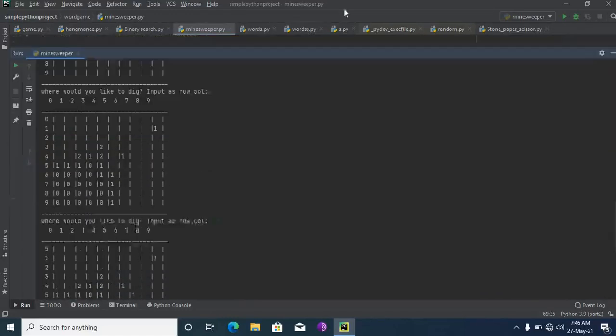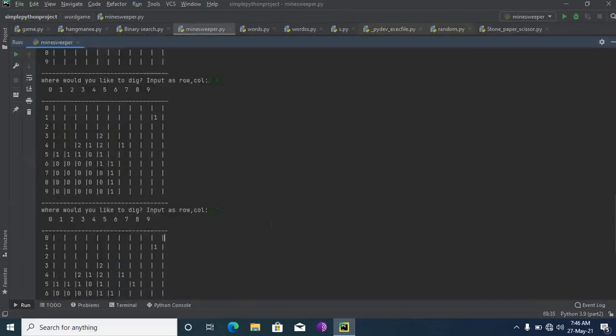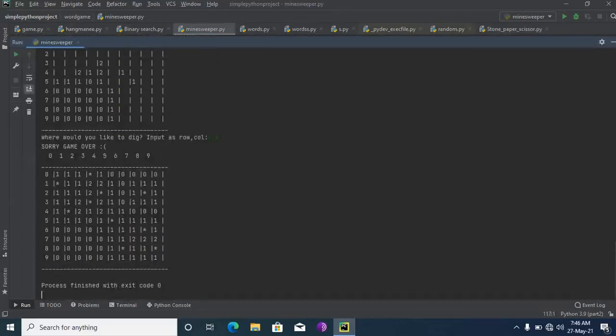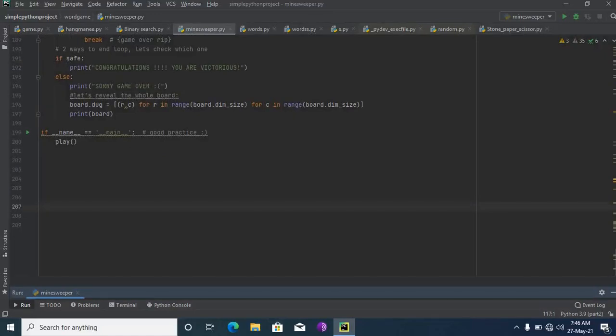At last it prints all like this after the game is over. And last I'm putting the main function and initializing play. Okay, then that's it. Minesweeper in 2D.